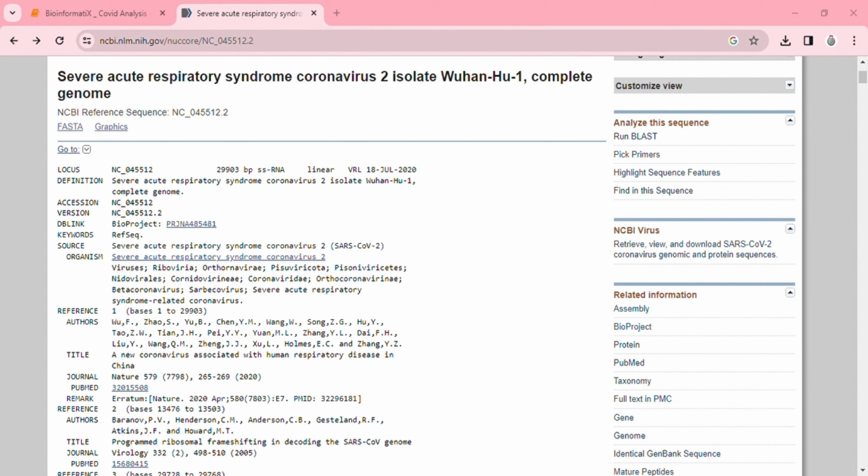Accession NC_045512. This is the accession number assigned to this sequence in the database. Version NC_045512.2 indicates the version of this sequence. DBLINK provides a link to a related BioProject. Keywords: RefSeq indicates that this sequence is part of the reference sequence collection.